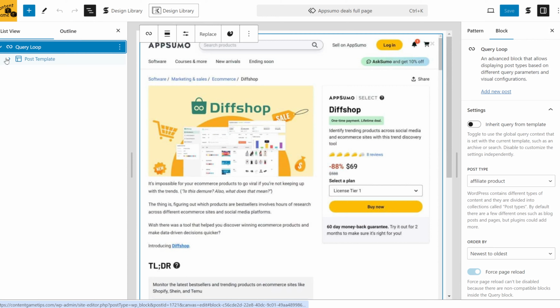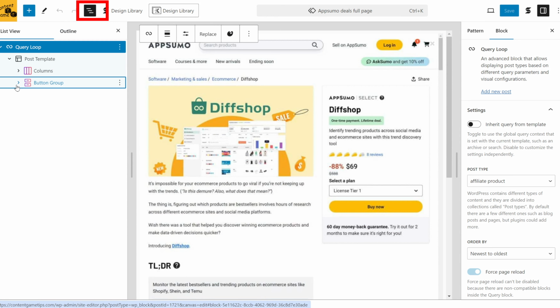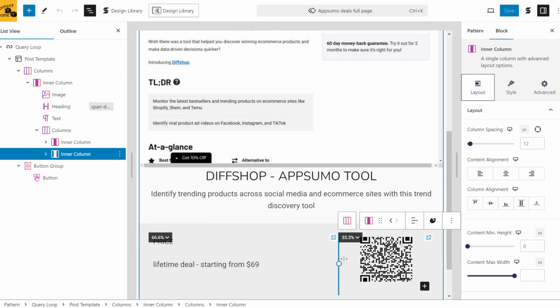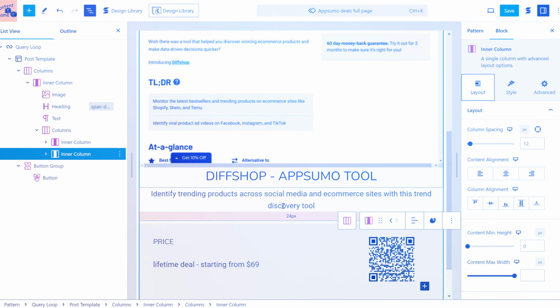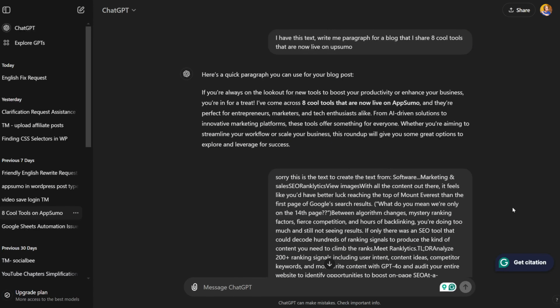To view the hierarchy of the post, click on the 3 lines to open the list view. Remember to save any changes. This is how you create a pattern for a custom post type. Now let's see how to use it in a post.